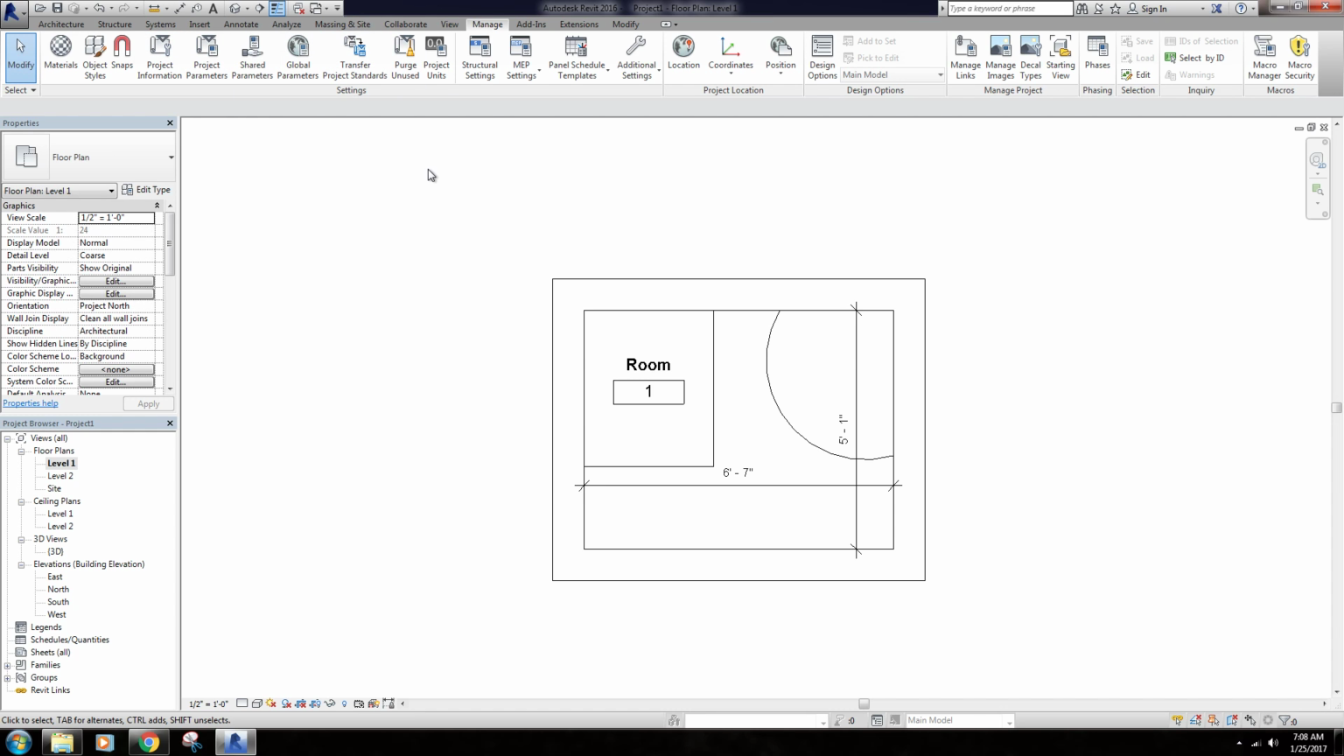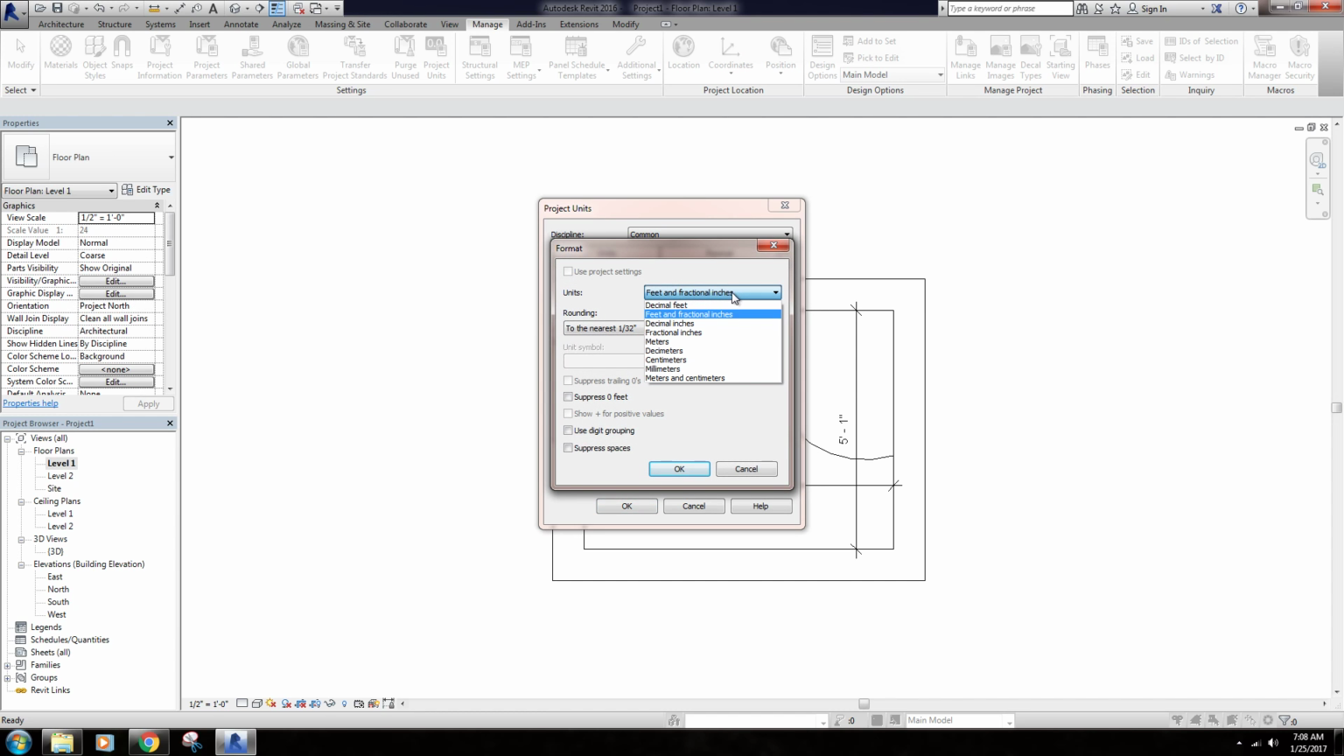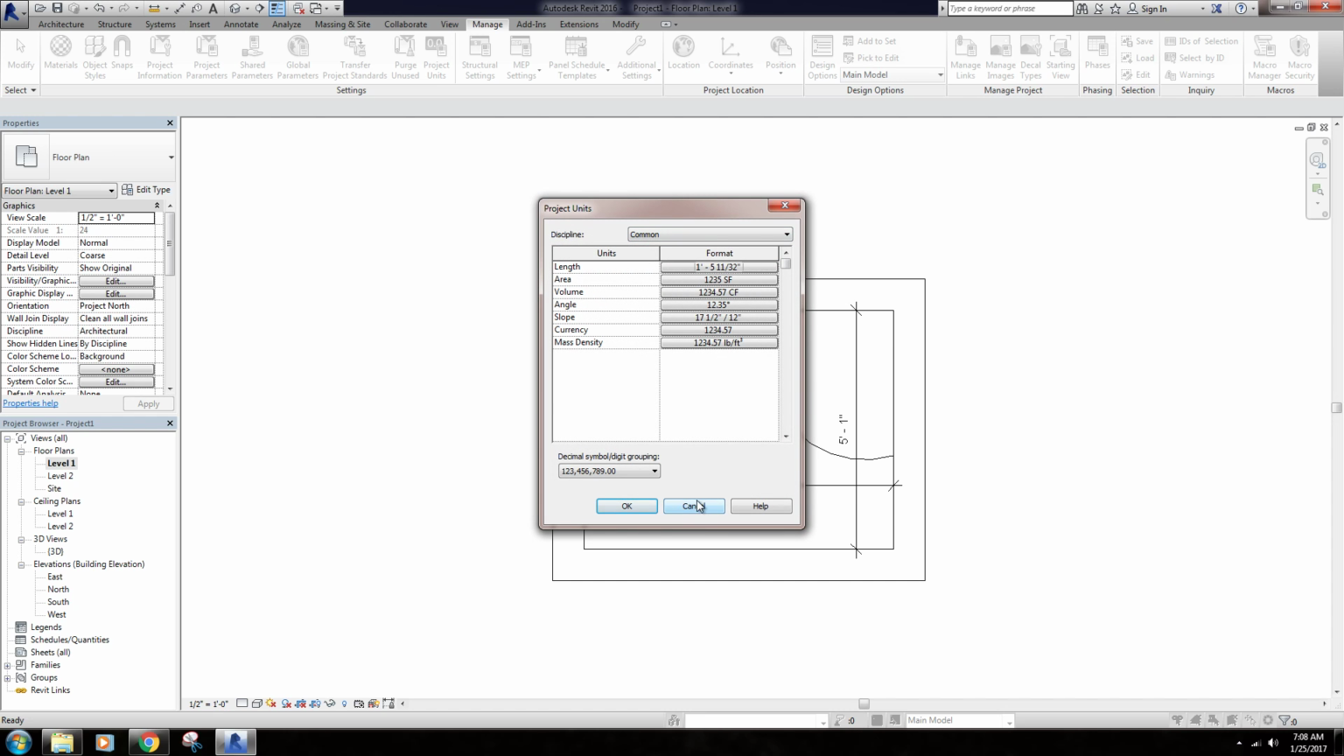So there's the purge unused that I talked about previously in the other one. Project units, you can change your project units in here from length. You can change this from feet and fractional inches to decimal inches, fractional inches, meters, decimeters. All that stuff is built in here. So if you want to change what your format is, you can come in here and change all of that.